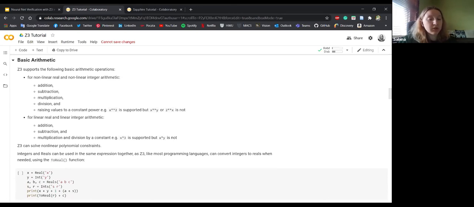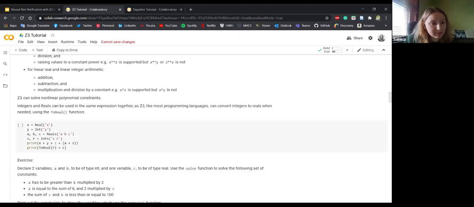And then for linear real and linear integer arithmetic, we've got addition, subtraction, and multiplication and division by a constant. So x times 3 is supported, but something like x times y is not supported by Z3. And Z3 can solve nonlinear polynomial constraints. And integers and reals can be used in the same expression together. So in Z3, like in most programming languages, you can convert integers to reals whenever needed. And this is done by using this toReal function.